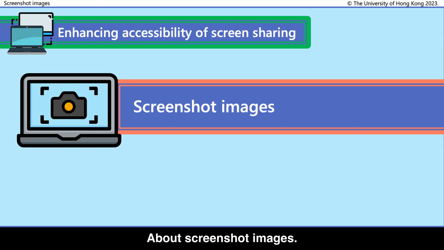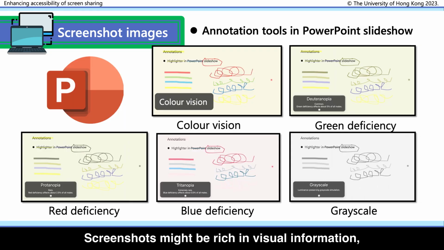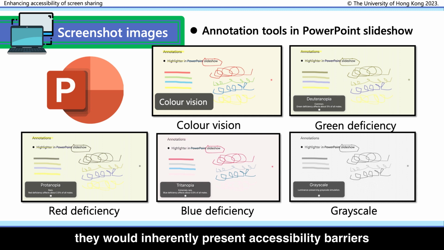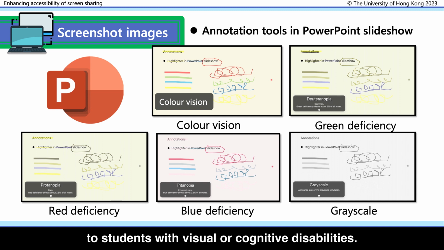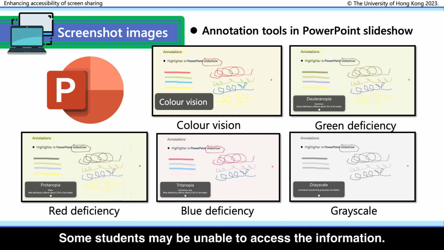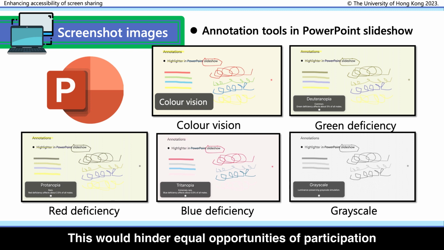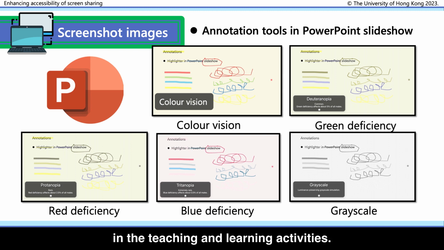About screenshot images. Screenshots might be rich in visual information. They would inherently present accessibility barriers to students with visual or cognitive disabilities. Some students may be unable to access the information. This would hinder equal opportunities of participation in the teaching and learning activities.